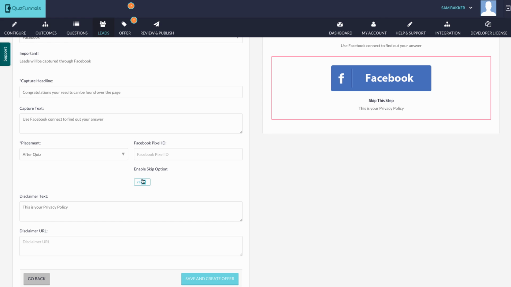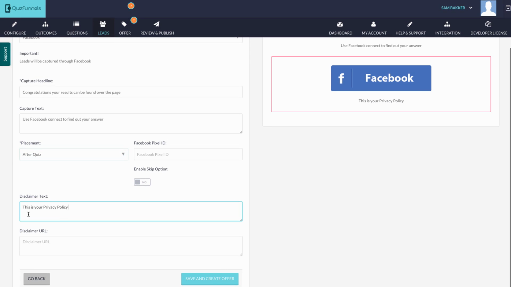We can add the skip option if we wanted to or not. We can place this before the quiz or after the quiz. We can also add a disclaimer and disclaimer URL. Now, this is useful if we want to say your email will be captured, we are going to email it promotional offers, and it will not be shared with anyone else. Then click Save and Create Offer.